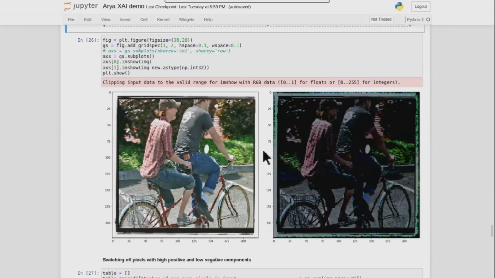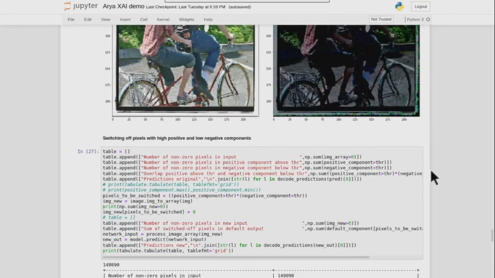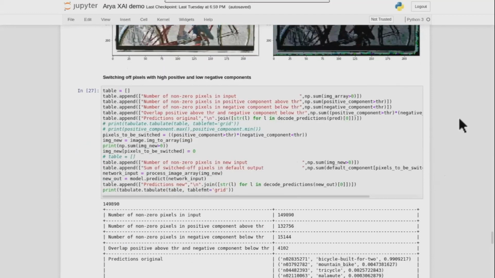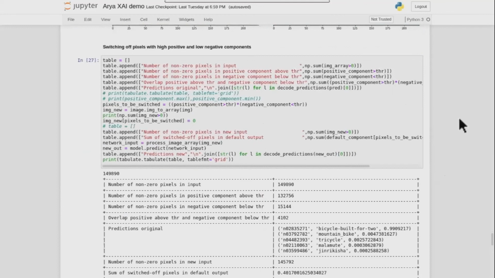So the left image you see is the original image, and the right one is what is left after removing those pixels. It has become a little darker because the pixels were removed separately from each channel. That's why the image looks like this. Then we can move on to removing high positive and low negative components. So high positive means everything right to the green line in positive and everything left to the green line in negative.